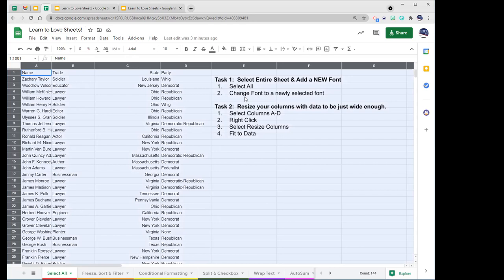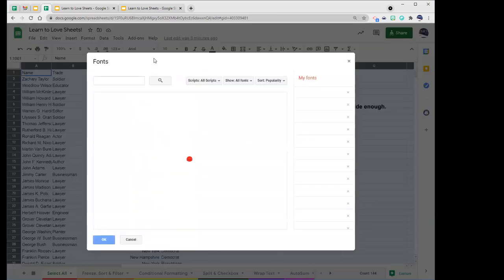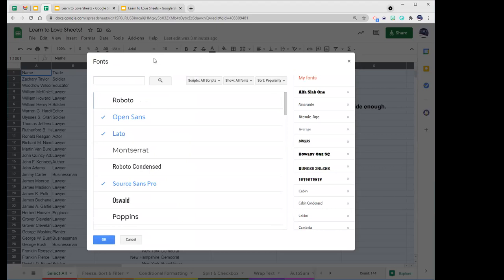Number 2, it says change the font to a newly selected font. I love this about Google, I don't have to download and import some font file. I can just click on the font and select more fonts. And there I can shop for whatever font I want to add to my Google Drive. In this case, I always like to show you where you can sort by trending because it's always fun to see what fonts are trending, isn't it?